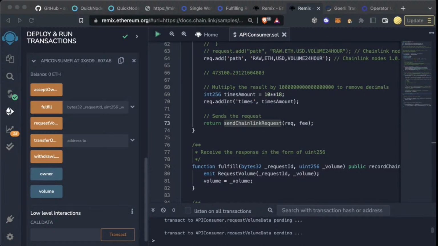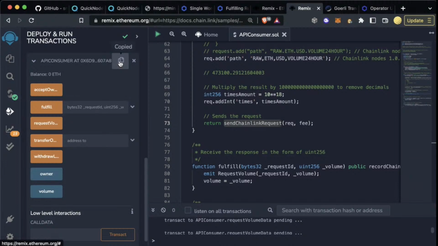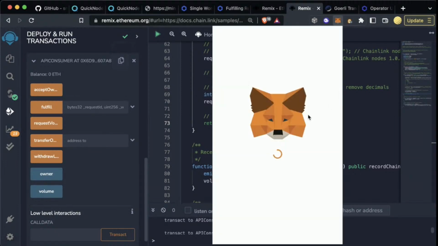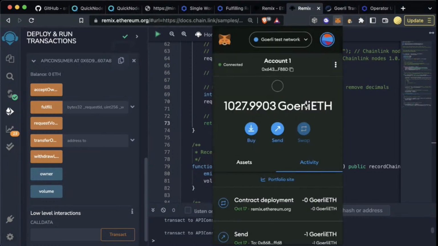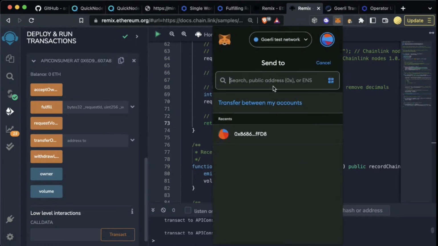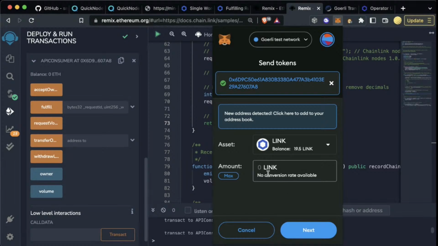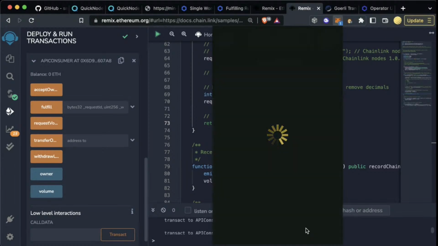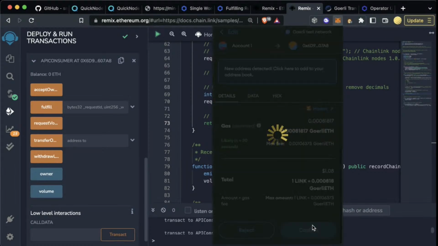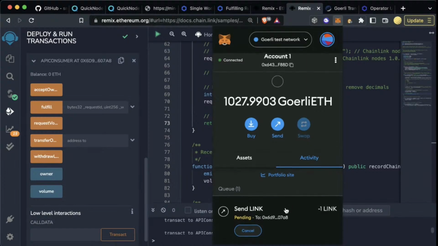You're very much correct. Yes, it's the link token. It's the jewels. So what we need to do is copy this address and send it some link token. So I'm going to paste the address. We're going to grab some link. We're just going to send it 1, which is overkill. And we're going to send it some link.